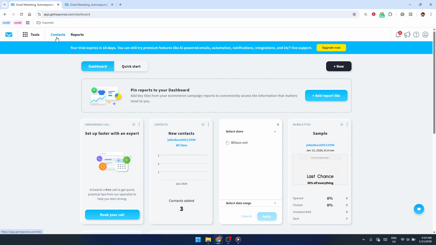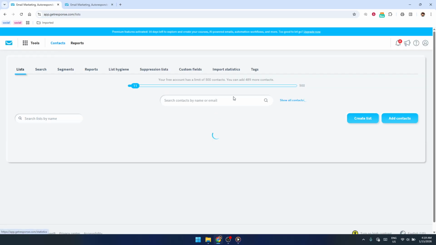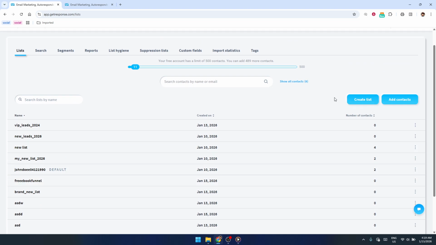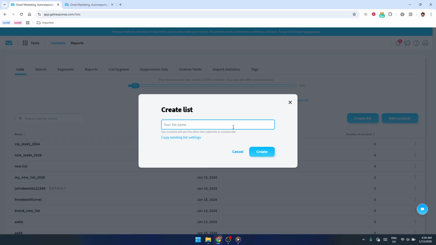Once you're logged into your Getresponse dashboard, look at the top navigation bar and find the option labeled Contacts. Go ahead and click on that. This is where all of your subscribers will live, so think of it as the home for your audience. On the Contacts page, look for a button that says Create List. Click that to initialize a brand new list.